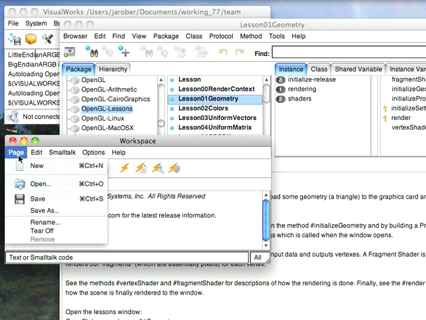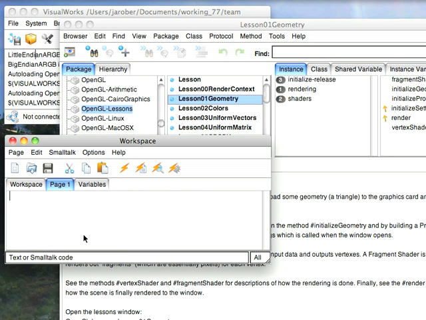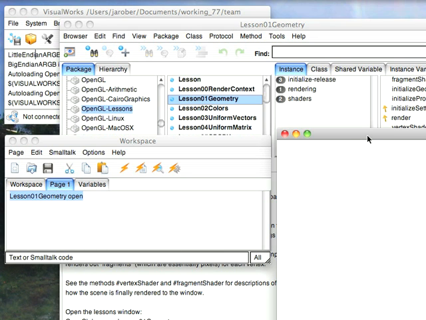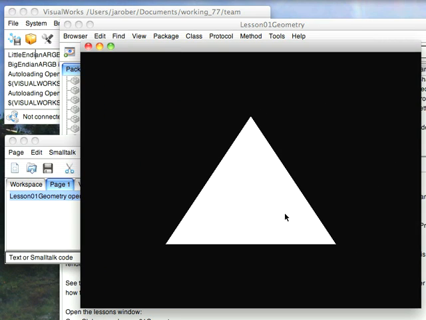Pretty easy to use. We'll create a new page here, and I'm going to just type in Lesson 01 Geometry and then Open. And what that'll do is it'll open a window and run this particular lesson. And there it's rendered a triangle, white triangle on a black background. Not terribly exciting, but that's a basic construct you can do.